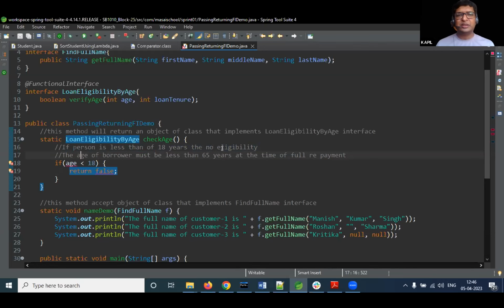So simple case, let's say some people are getting confused, so I am repeating my words again. For example, one person whose age is, let's say, 45, is taking the loan for 10 years. At the time of complete repayment, his age will be 55 years. And what exactly is the criteria saying? The age of borrower must be less than 65 years at the time of full repayment. So definitely it's perfect. Yes or no? That person is eligible for loan on the basis of the age criteria. First case is clear.